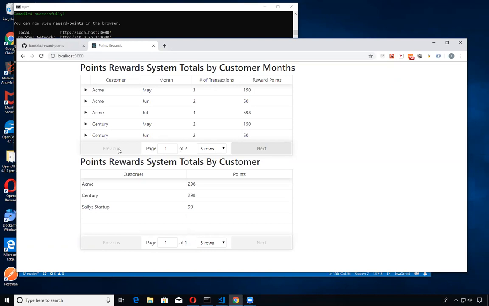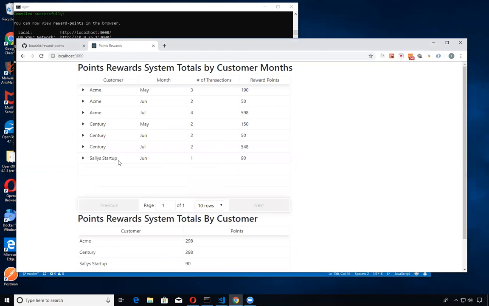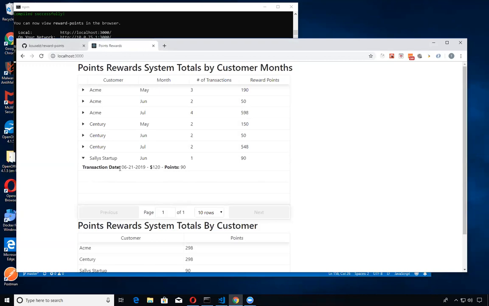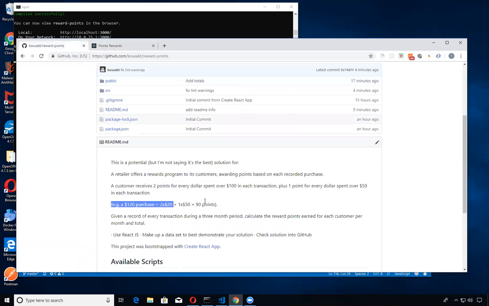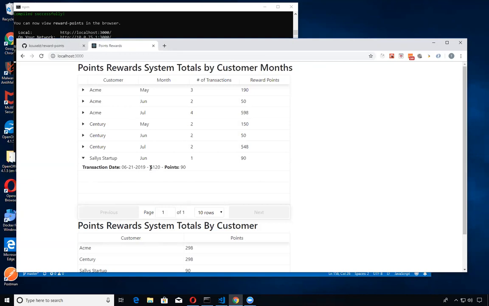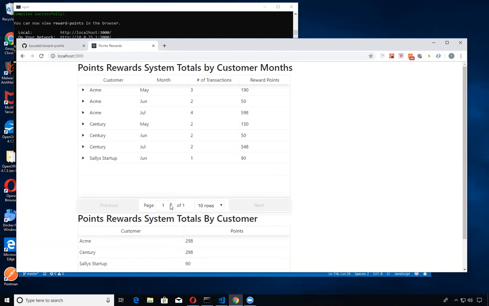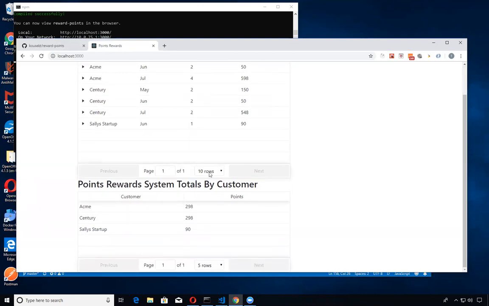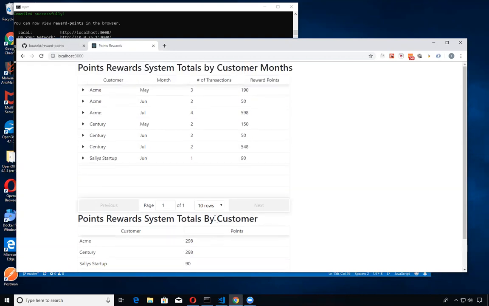This basically is a table. I show pagination. So if you say 10 rows, you can see the extra Sally's startup showing up here. And then if you take a look at this example right here, a $120 purchase equals 90 points. So in that case, I basically mocked the data to have one transaction for 120 to make sure that it equals 90 points. And then the second table basically says for all of the customers in our data set, we're going to go ahead and print out the totals.